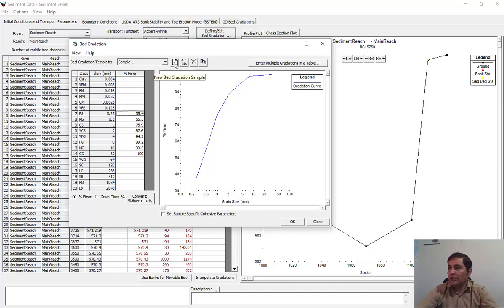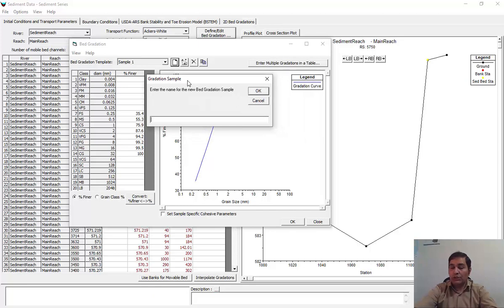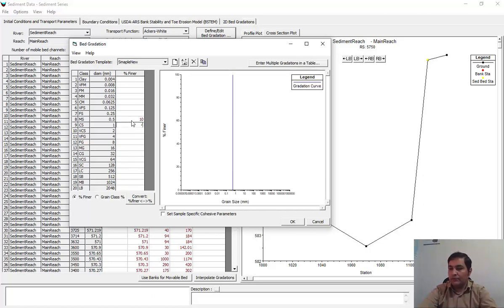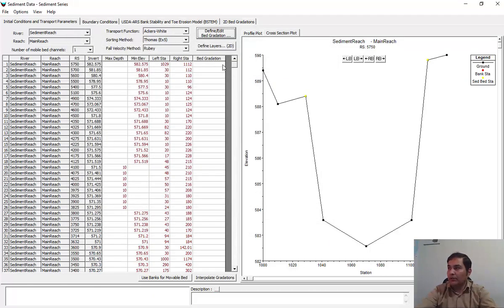Okay, you can use this option, new bed gradation sample, in order to define or introduce new samples. For example, I want to introduce a new sample, sample new, and in this column, you should enter the required information about bed gradation size and distribution. For example, I want to enter these values for this sample: 14, 60, 85, 95, 99, and finally you should enter 100%. Okay, I click on the OK button, and in bed gradation you can select this sample new dataset.